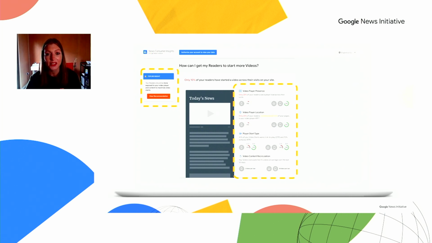For example, as you can see here, only 10% of site readers have started a video on this site, but this might be due to the fact that only a very small percentage of the readers, about 10% also on mobile, are seeing a player load across their visit.